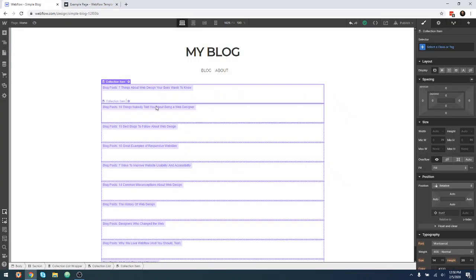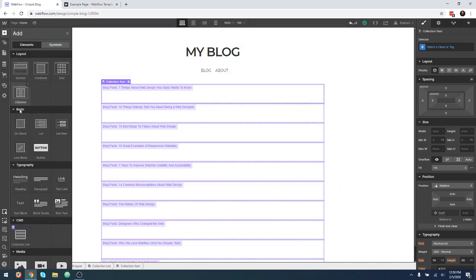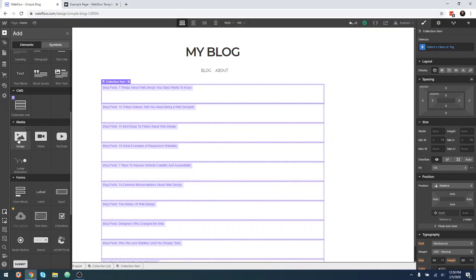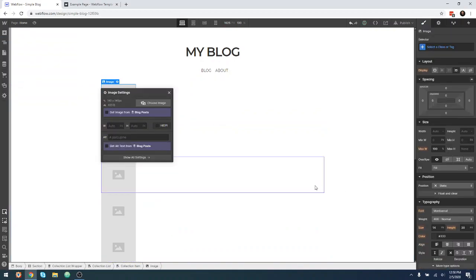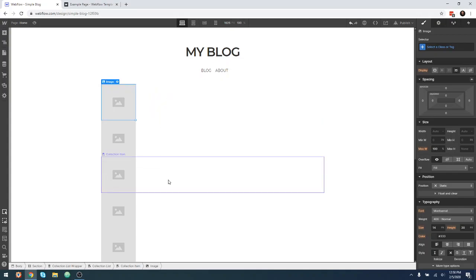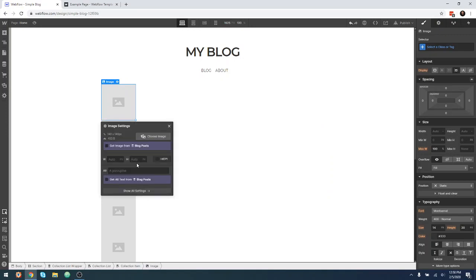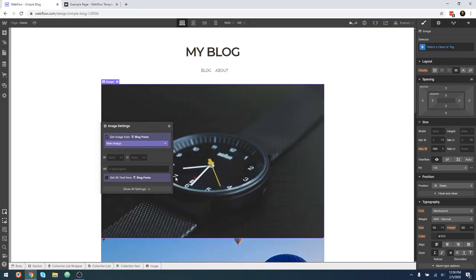So let's just start with our image. Let's add an image, come down here to media, and put the image in here like this. Now you can see it's added an image for every single one of my collection items. I want to get the image from our collection. You could also choose an image, but I want to dynamically grab the image from our blog posts. And inside of our blog post, this image matches the type of field that can be used with this image tag.